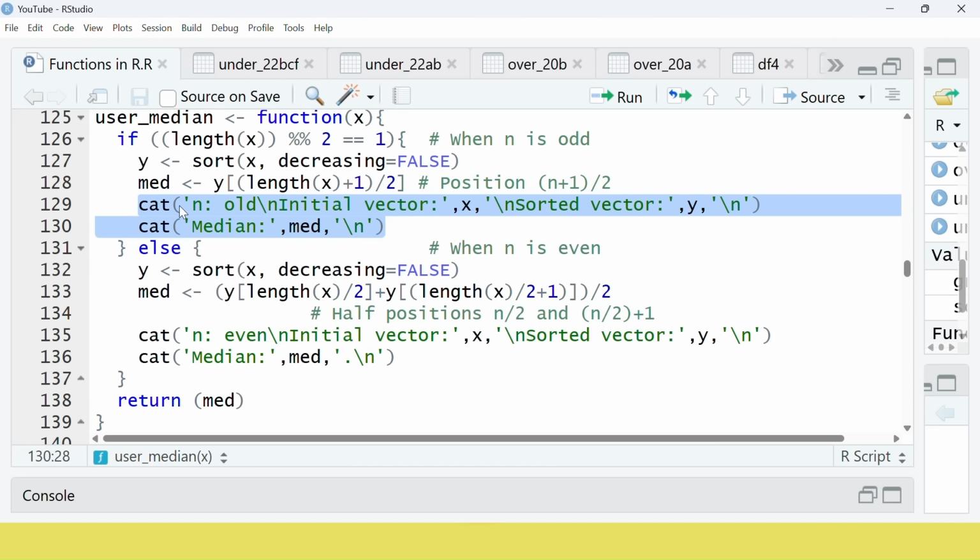Okay, so yeah, but if it is even, then now you have to use two positions.